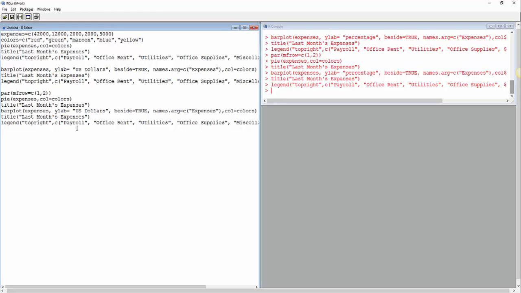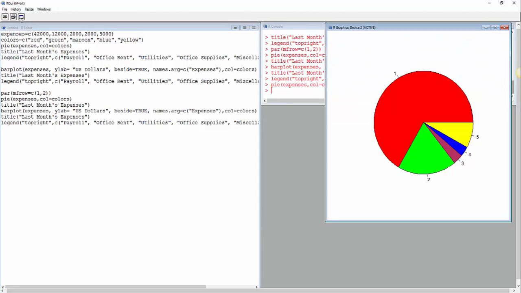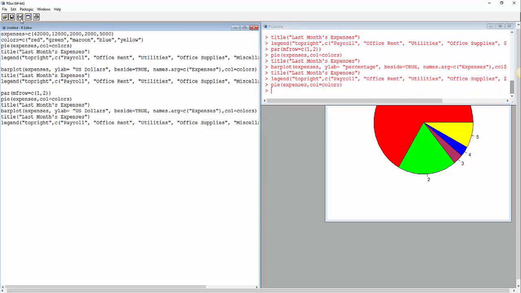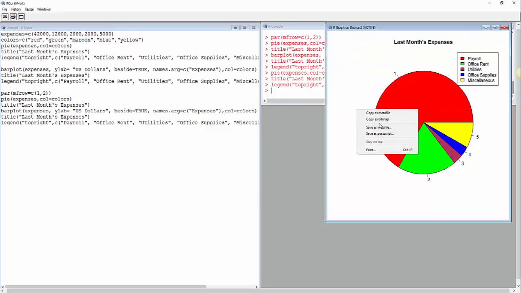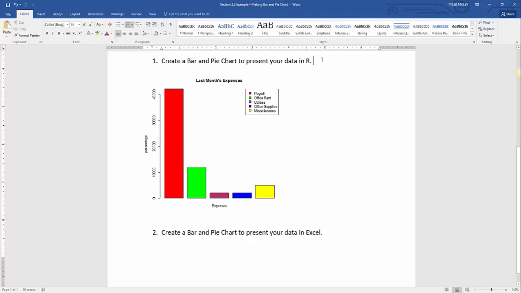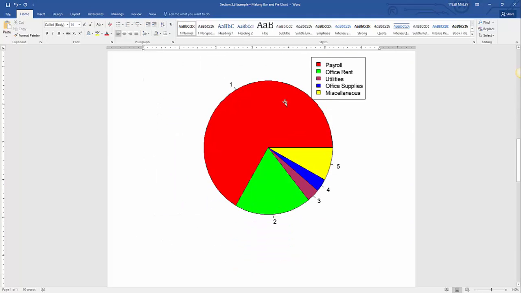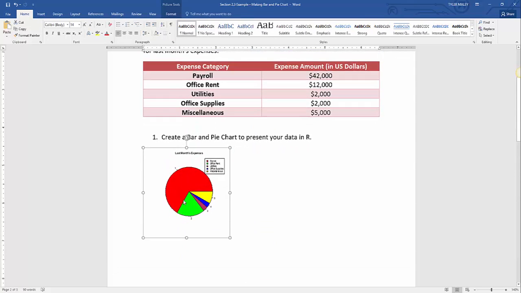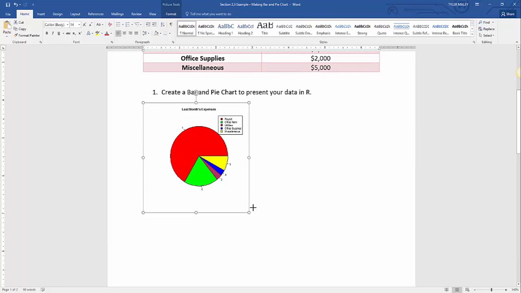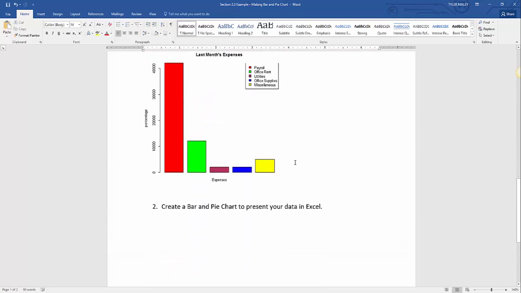So now if I go in here, I'll start running the code at pie. Right, so now I have this pie chart. I can copy this, and remember, it doesn't matter if you do metafile or bitmap. It's not going to make a difference for you. So I can go in here and paste this. So now I have my pie chart, and then here's my bar chart.